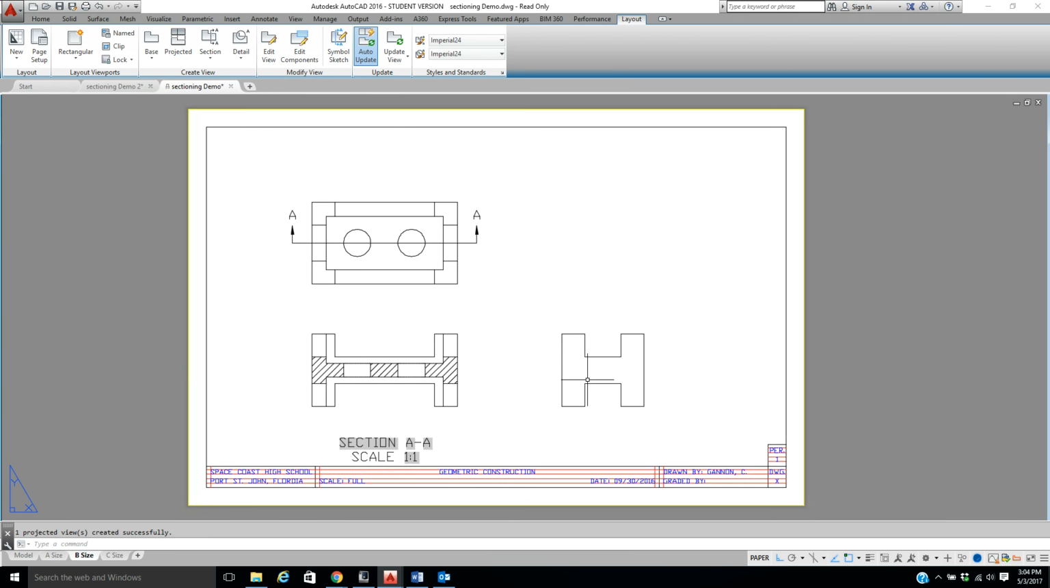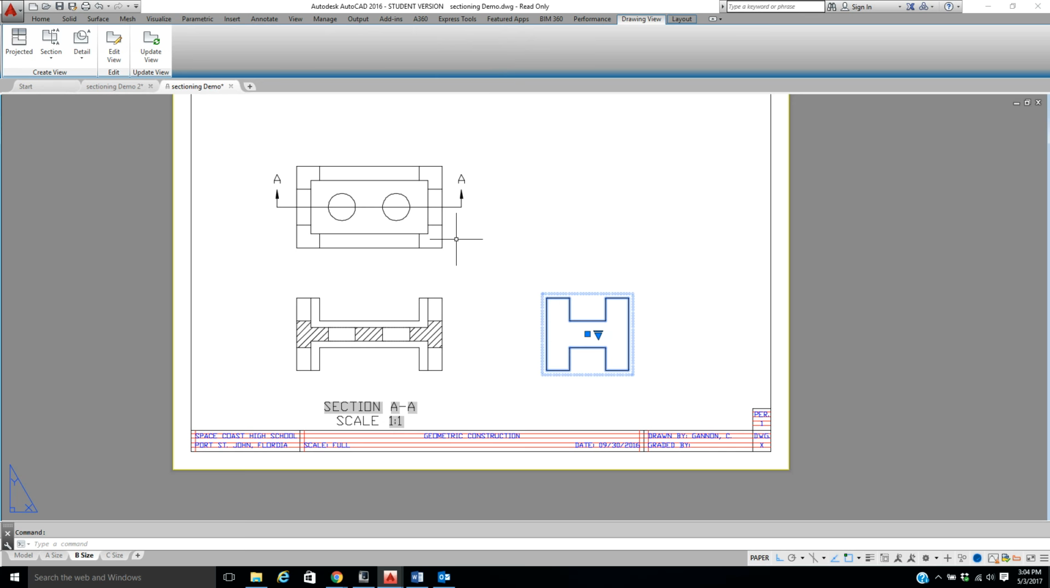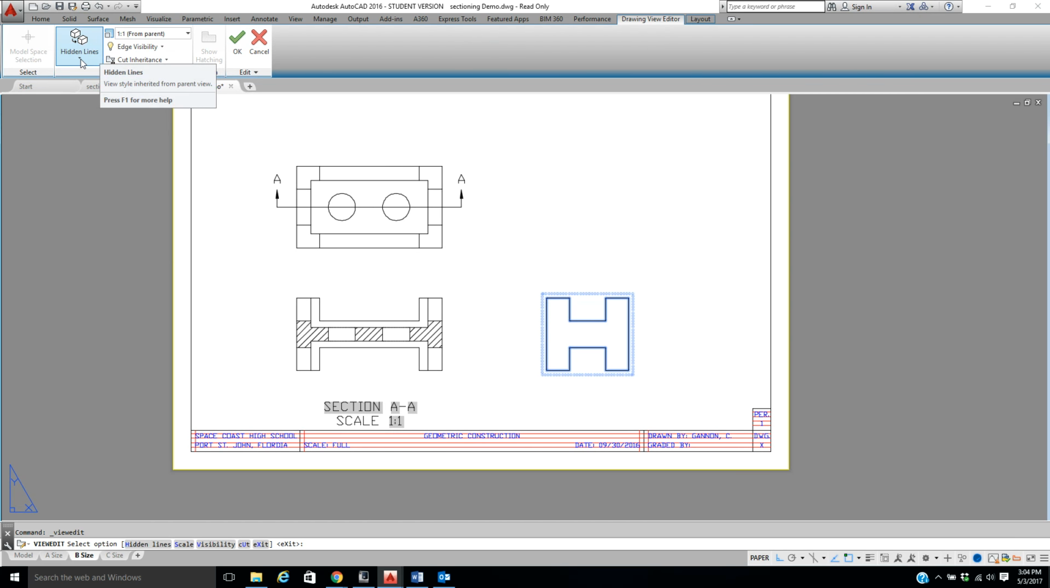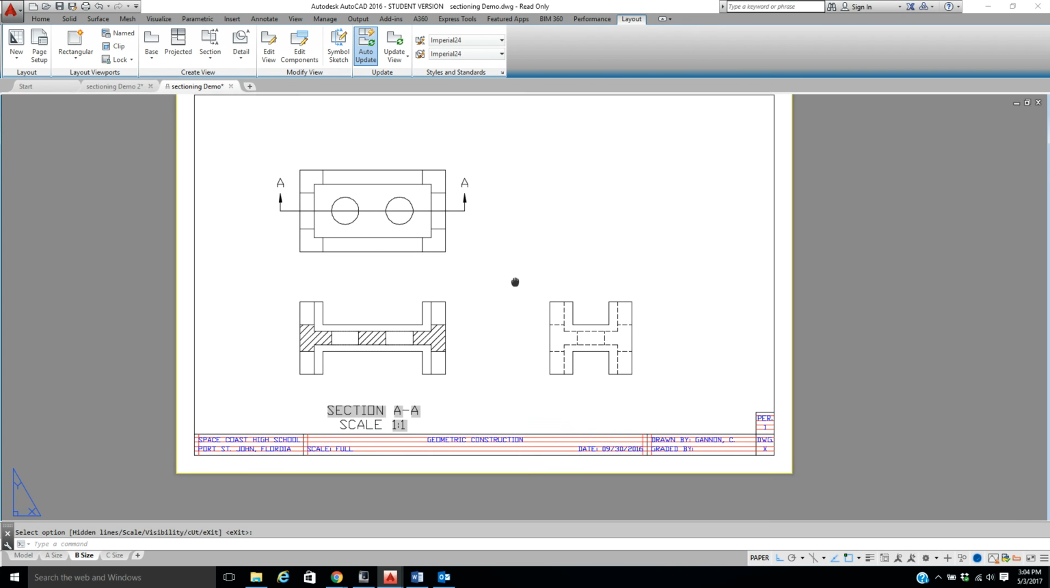Now, if you check this out, think about it. What's missing? We're missing all of our hidden lines, so we need to edit this. We will pick this view, we'll come up to edit view, and right here where it says hidden lines, we're going to hide that and go to visible and hidden lines. So now we've got everything. So these are our views we have.